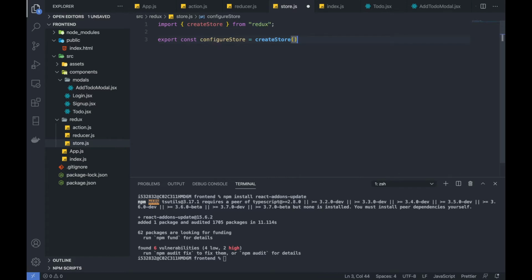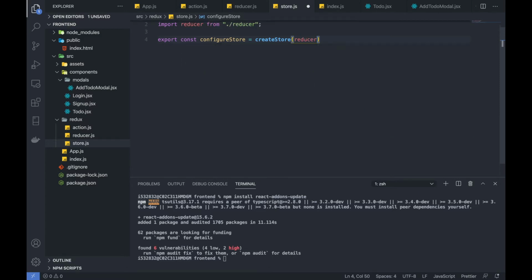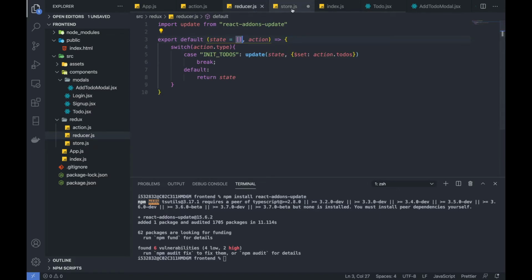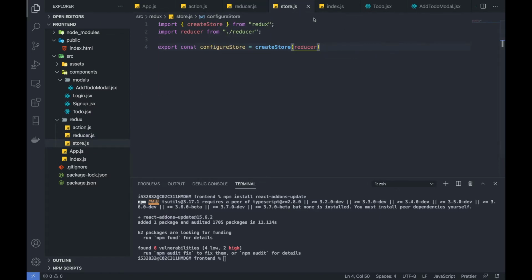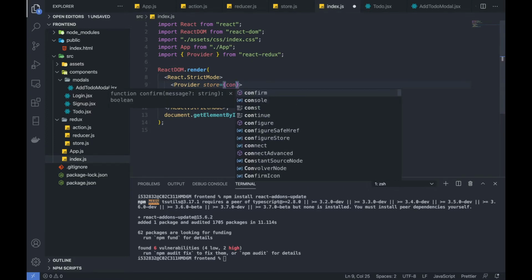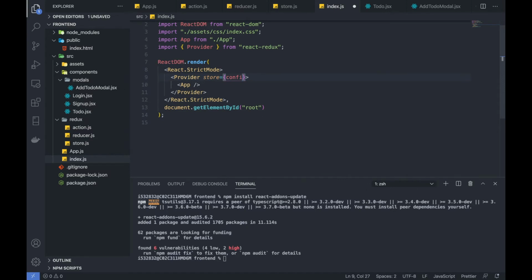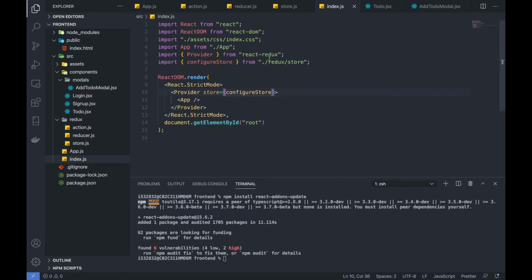So we are creating the store, and the store is the reducer, and you can see it has imported the reducer from reducer. Now let's save it. Our 3 files are done. Now in index we want to say configure store, and you can see it is configured from the store. So our setup is basically done.